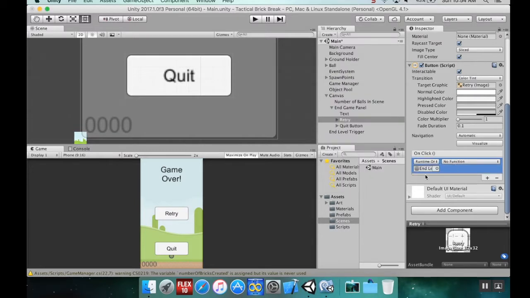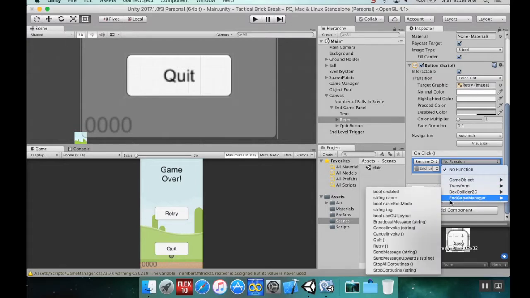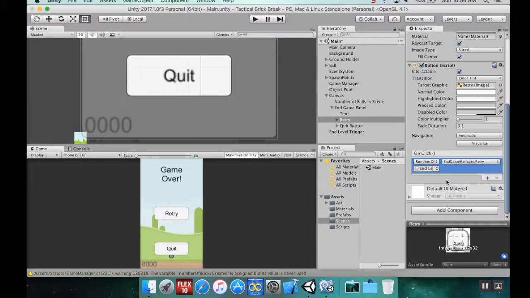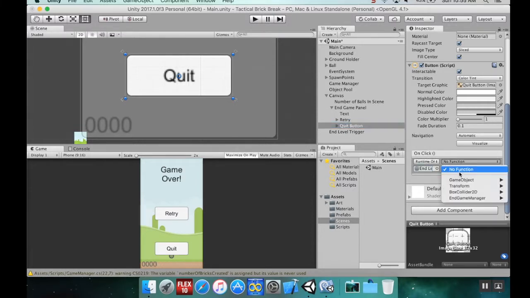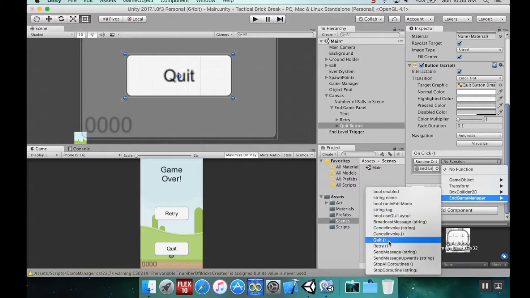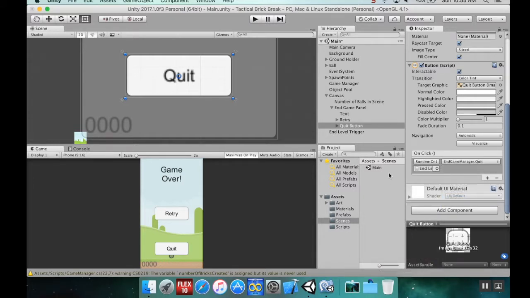And then it needs to know what function it's getting from that game object. And the function it's going to get from it is from the end game manager. And this is the retry button, so I'm choosing the retry method. Now the quit button, I'm going to add to it. This time I'm going to pull the end level trigger in. End game manager, Quit. All right, so now those buttons are all wired up.